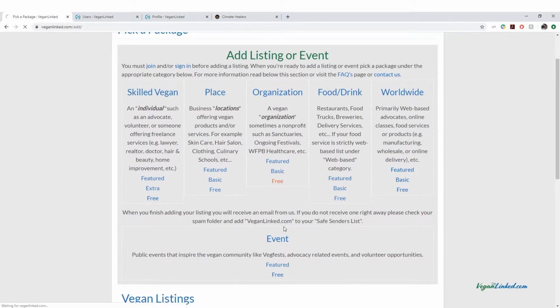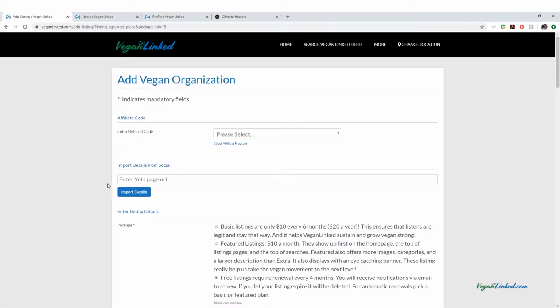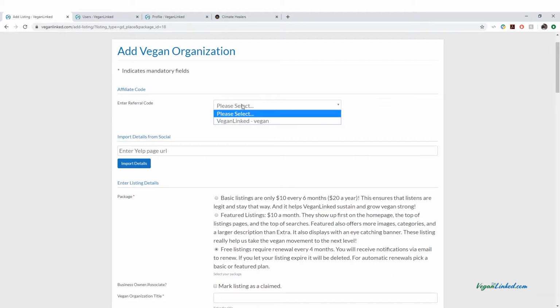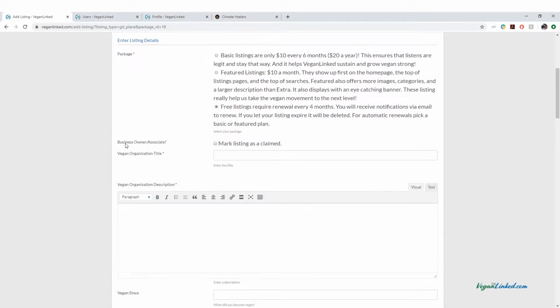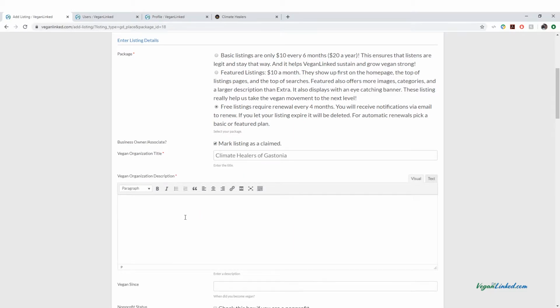So now pick a package under organization to add your Climate Healer group. The affiliate program is pretty new, so we don't really have any affiliates yet. You can learn more about that here and select one if you want, or just skip it. Be sure to indicate that you are the business owner, otherwise someone can claim the group, unless you're adding this listing for someone else. Give the group a name, and give us a nice elaborate description, maybe share when you're gonna have screenings.